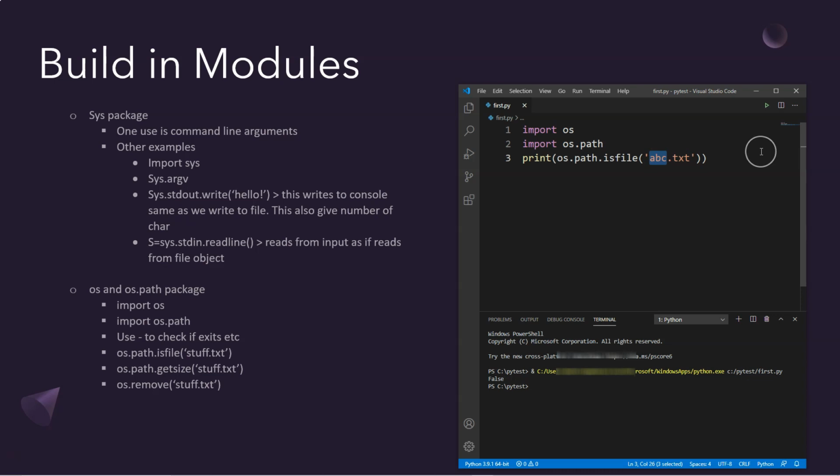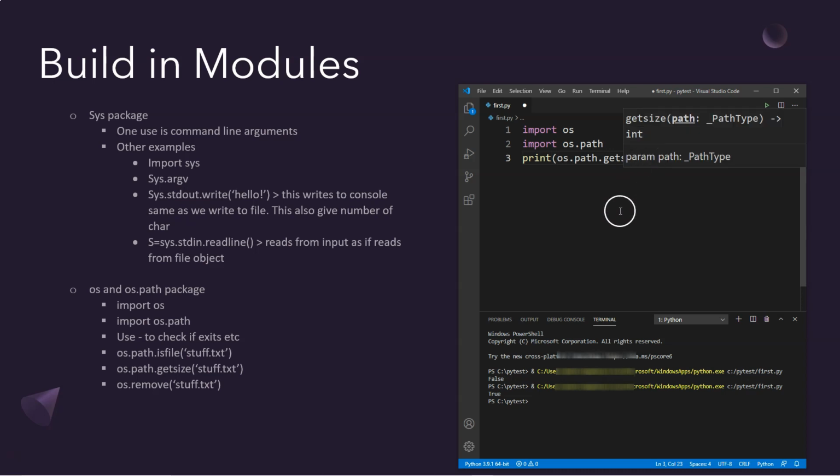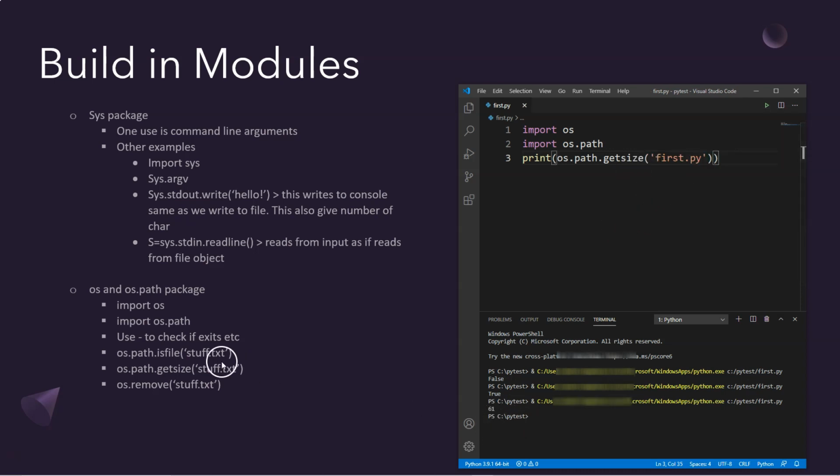So let's try with my other file on which I am working. The answer is true because this first.py is there, so it tells you that this file exists. Then there is another function like getsize, that gives you the size of the file. Here it is saying 61, maybe it's in bytes, and you can use a remove function to remove that file. So these are the uses of the os and os.path packages.